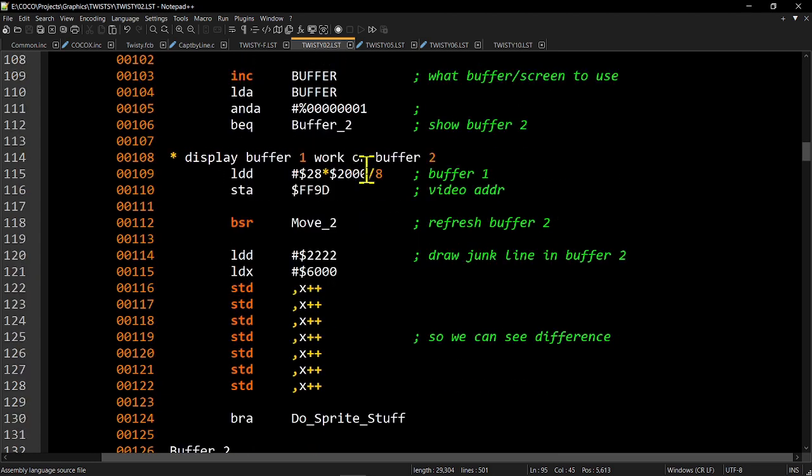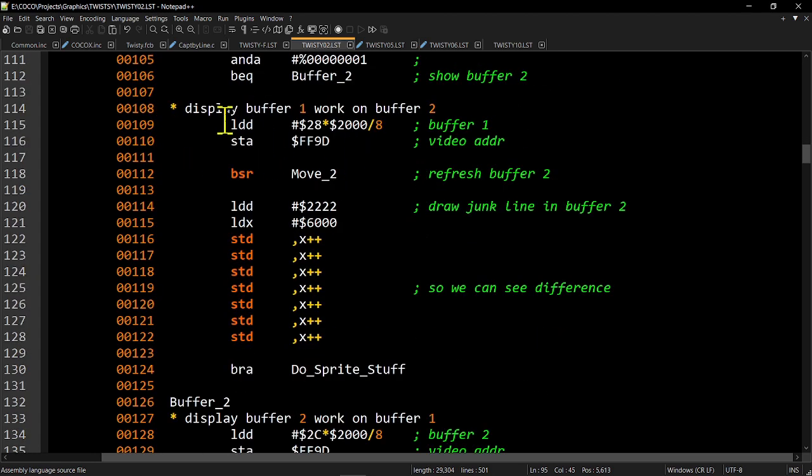So what we're going to do right now is right here. We're going to display buffer 1 and work on buffer 2. Well, buffer 1's on the screen. Everybody's looking at it behind the screen. Now we're going to update buffer 2, we're going to put our sprite and our little rocket on there and go about our business. So first thing we want to do now is display buffer 1. So we're going to load up where that buffer is at.